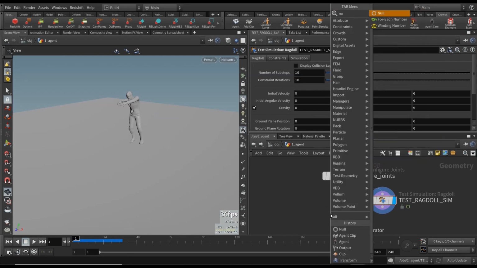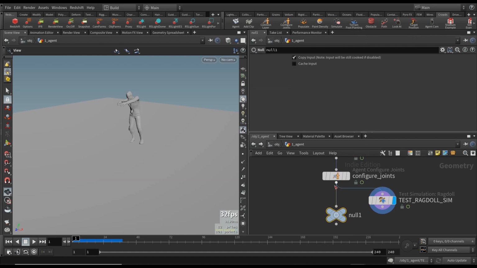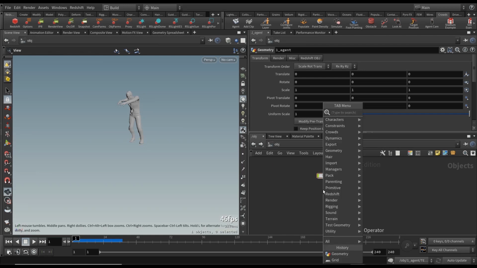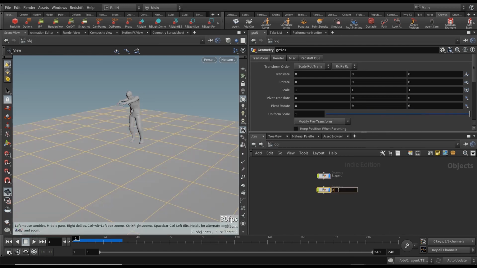So we're going to create a null, and we're going to call this out. Okay, so let's move on to the next one. Let's create a grid, which is going to be our ground, and let me call this number 2 ground.